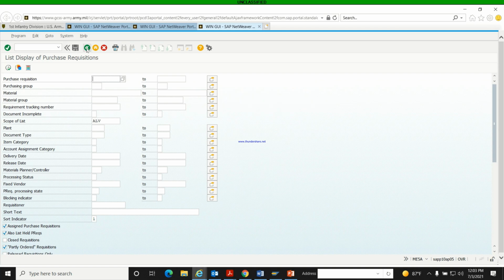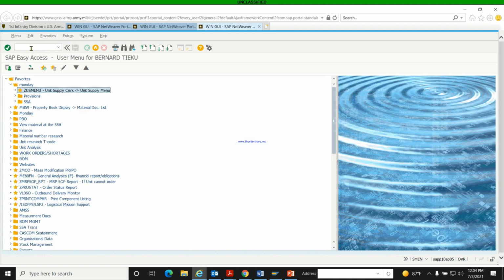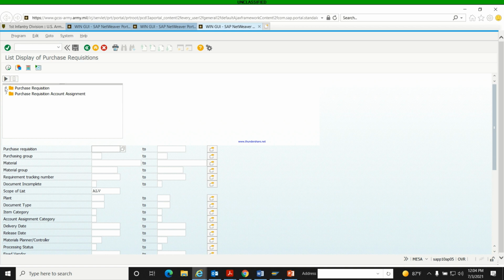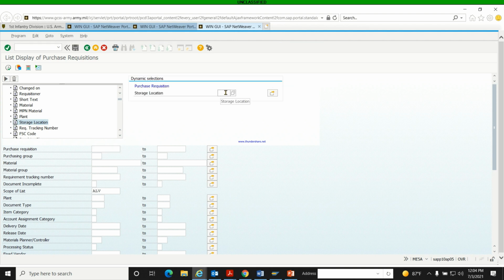That can be found under report. We go back, you type in ME5 Alpha, then it will send us straight to this screen. This works just like viewing your reservation list. You hit on the dynamic selection, you hit the drop button for purchasing requisition, then you look for storage location. Put in your provisional storage location, then execute.